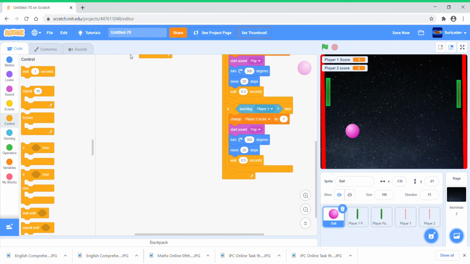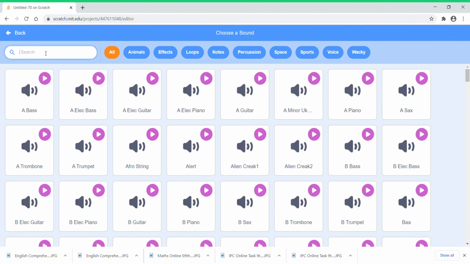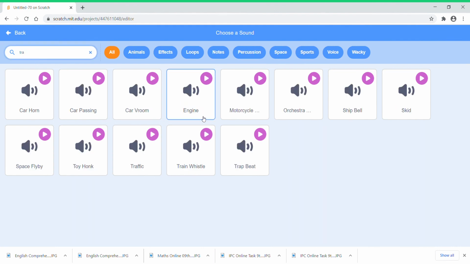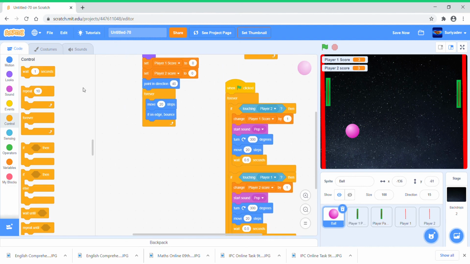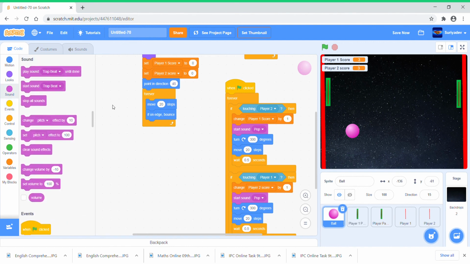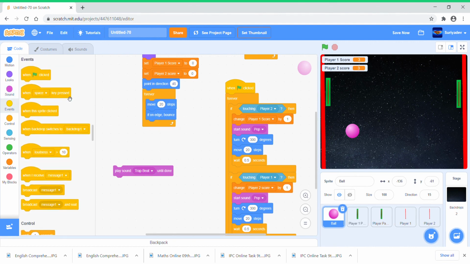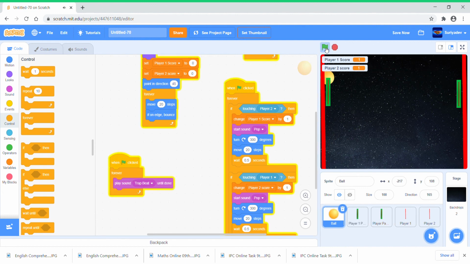So now what you need to do is just pick a sound. I like trap beat. And then get another when green flag clicked, or you can just put it here. Actually, just to make it properly work, I'm just gonna put it in another when green flag clicked, forever loop. Alright, so now it'll be like this. Done.